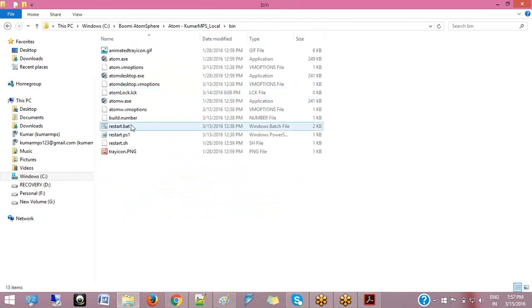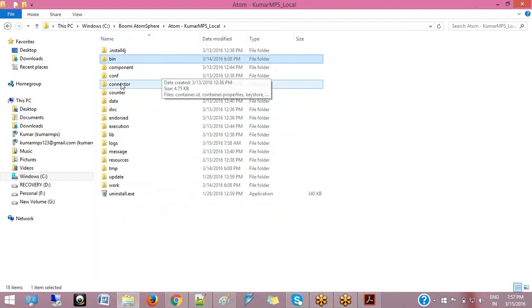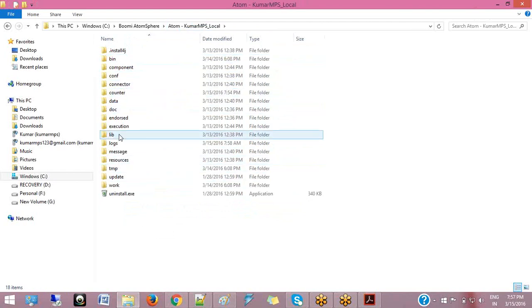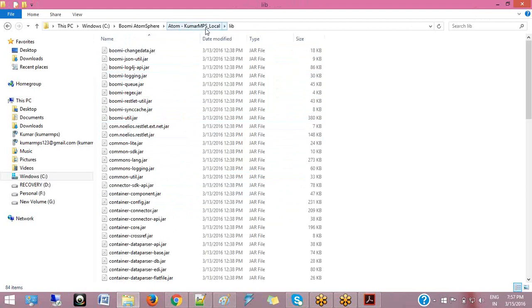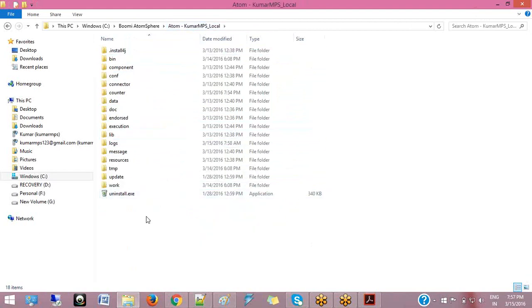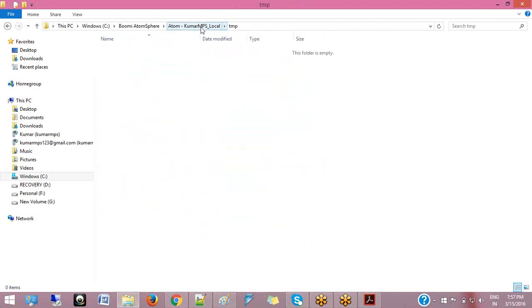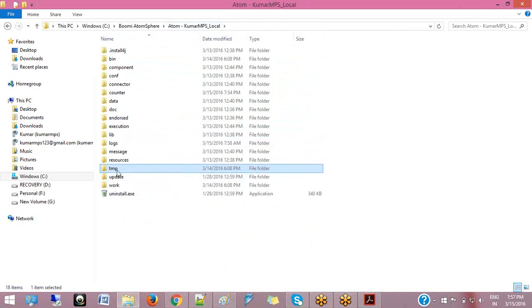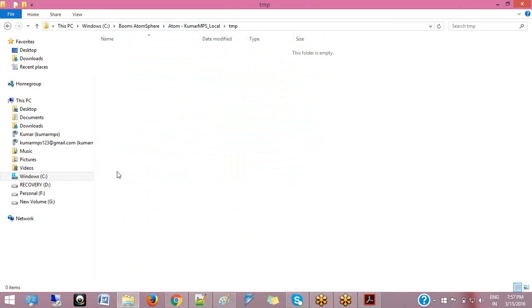This is the bin directory. Some configurations are available in the bin directory. Like that, component, conf, everything is available. Later on I will discuss, but now I will discuss only lib. Lib means library, which you are aware of. TMP means temp data. At runtime, Boomi will store the temp data in this temp directory. Try to understand how the Boomi process will flow.